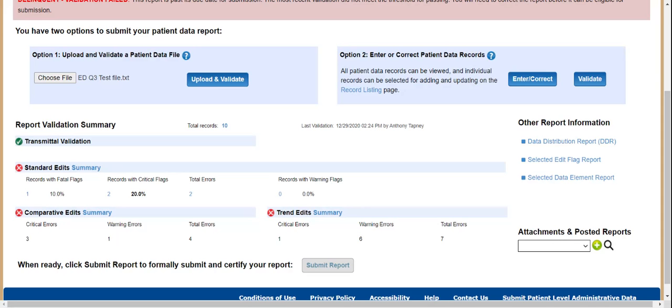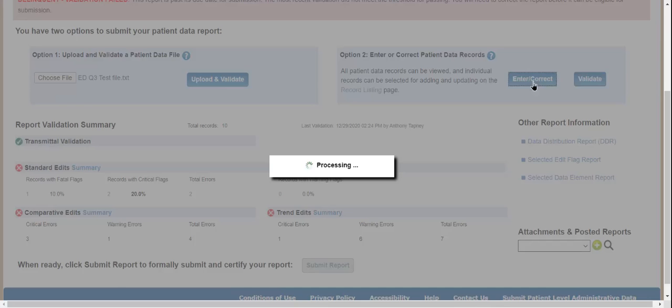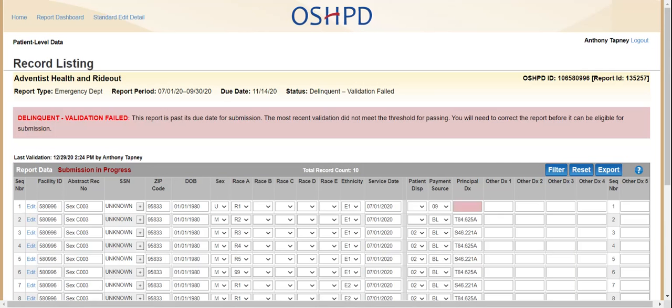The second option to submit your patient data is to manually enter records. To do this, you will click the Enter Correct button. Now we are at our record listing page. This page displays the records in a grid layout, gives you the ability to add records in bulk, and allows you to filter your data.